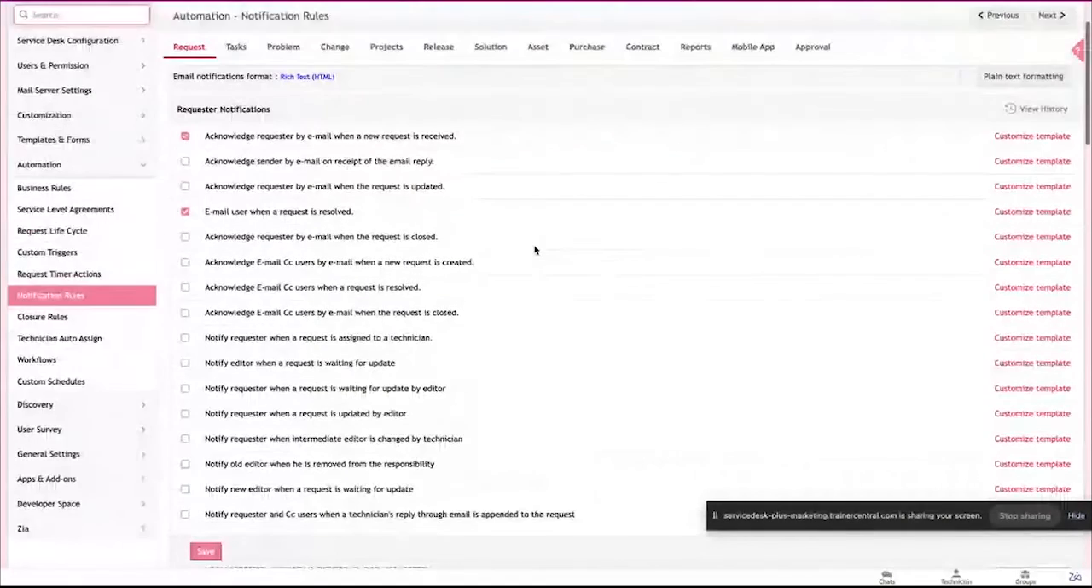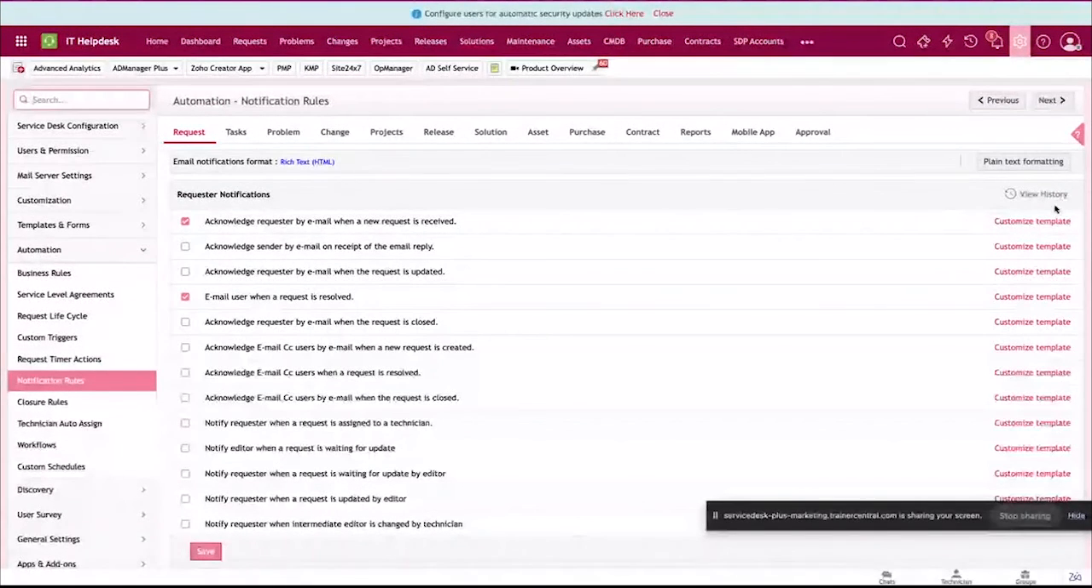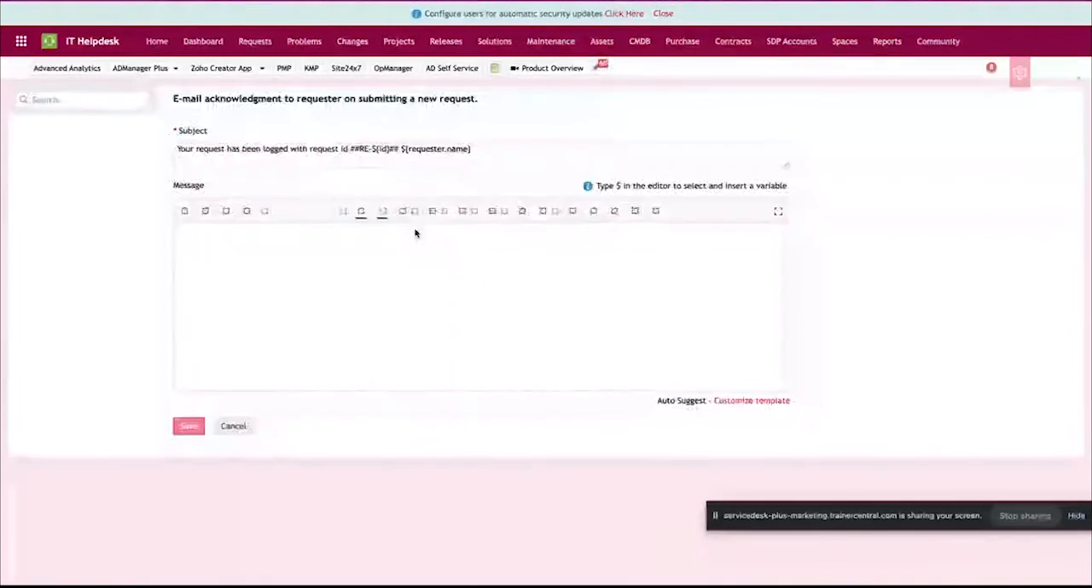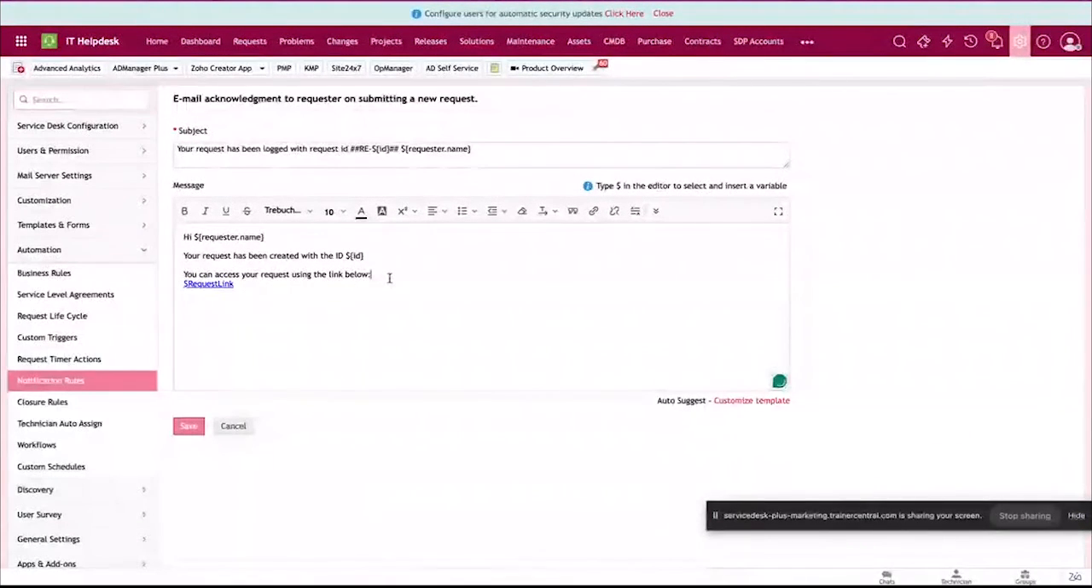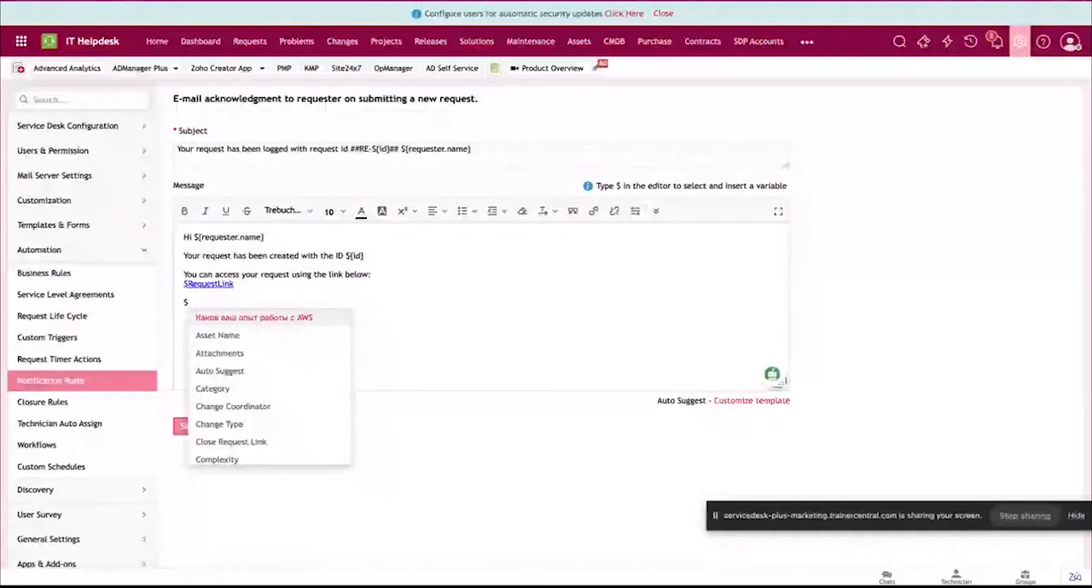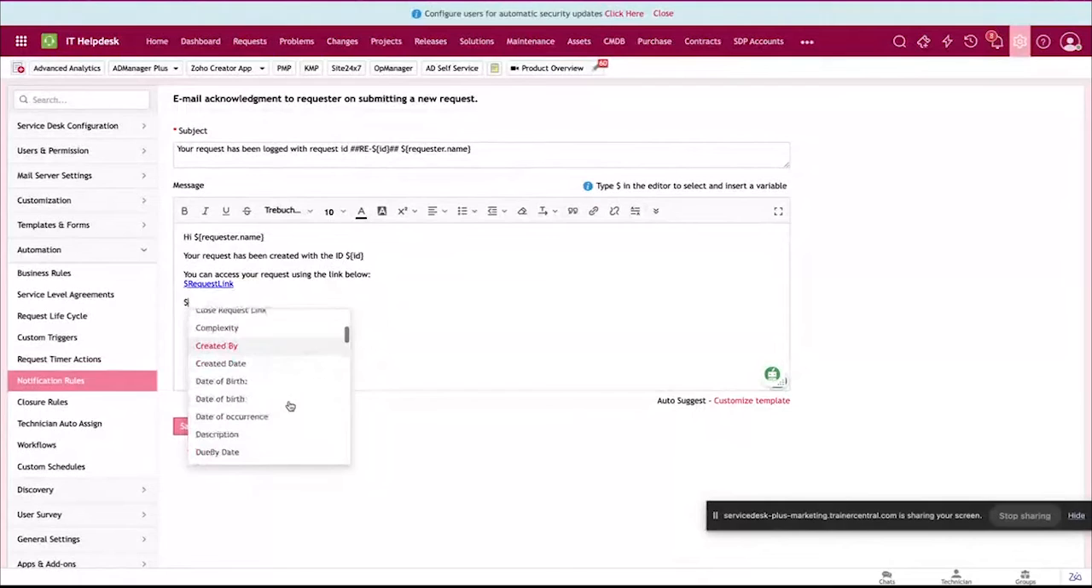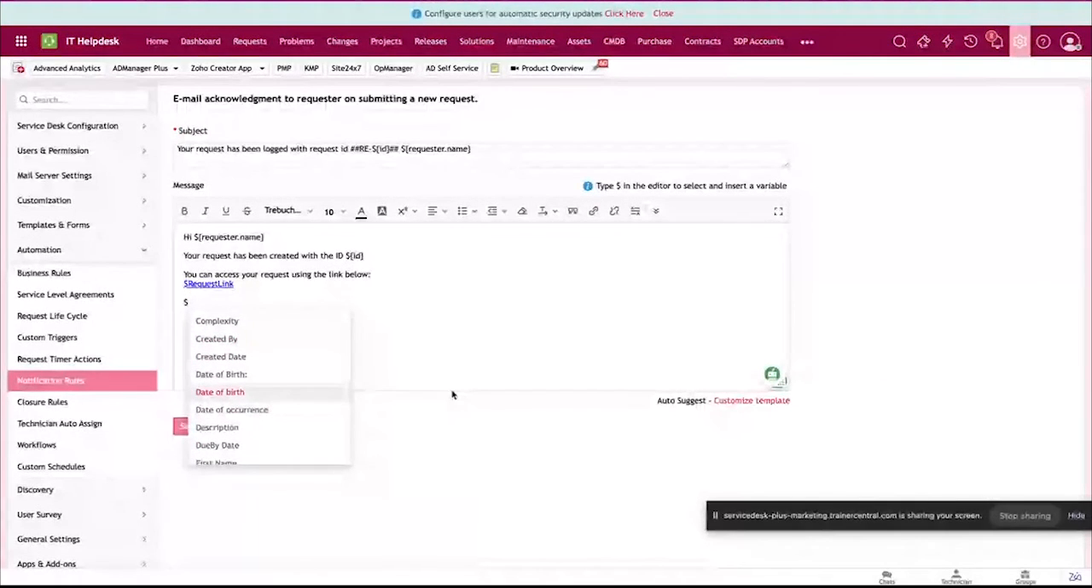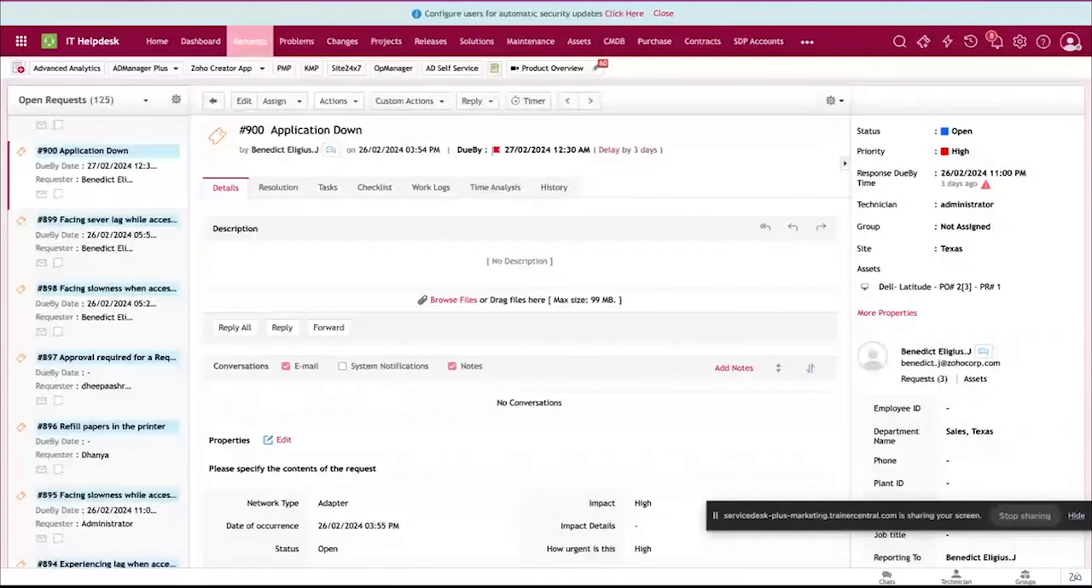You can just enable them, and Services Plus will send an email notification. You can also customize a template, of course, by clicking on customize template. And same as how you saw with the request timer action, you can also add new variables by clicking on the dollar symbol, and you can just add the variables that correspond to the request value. So yeah, there it is.